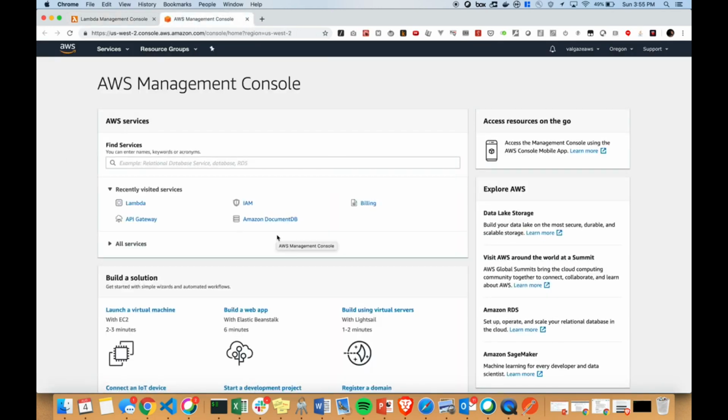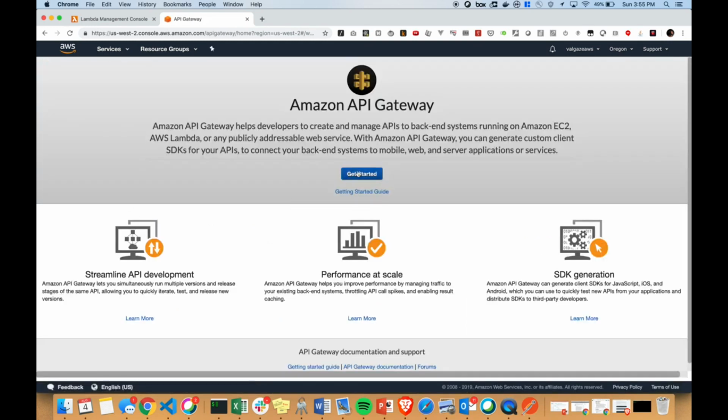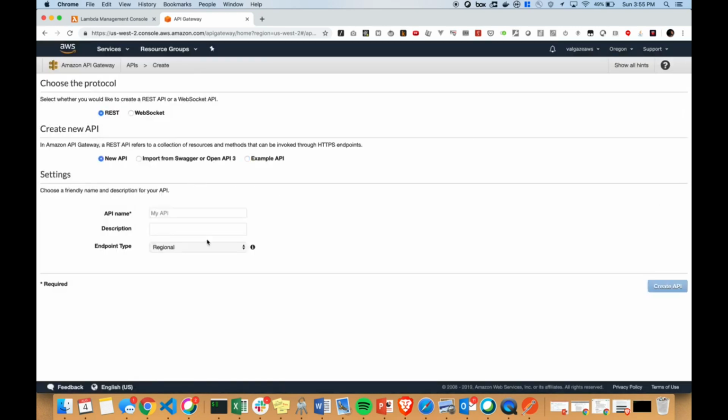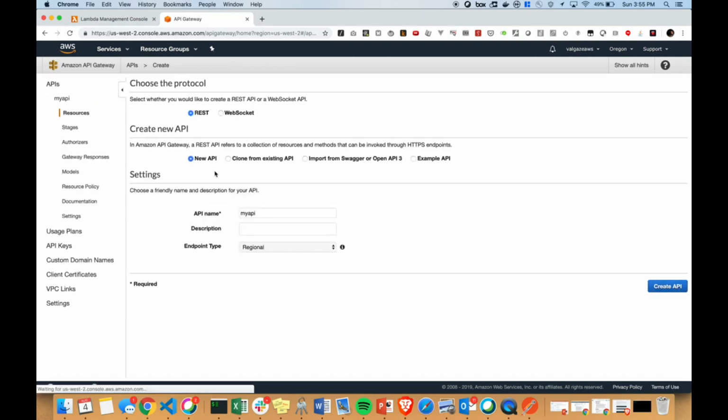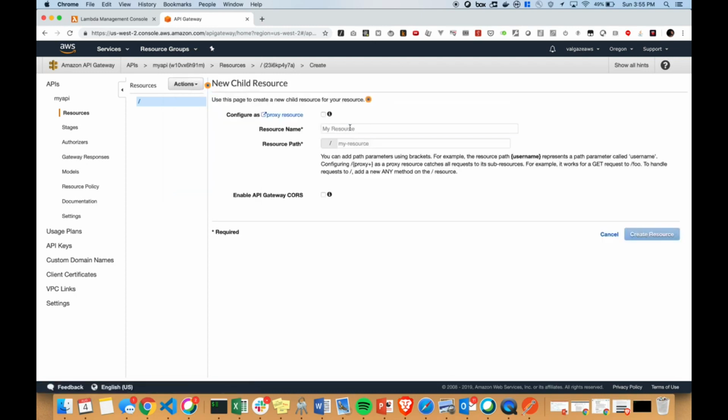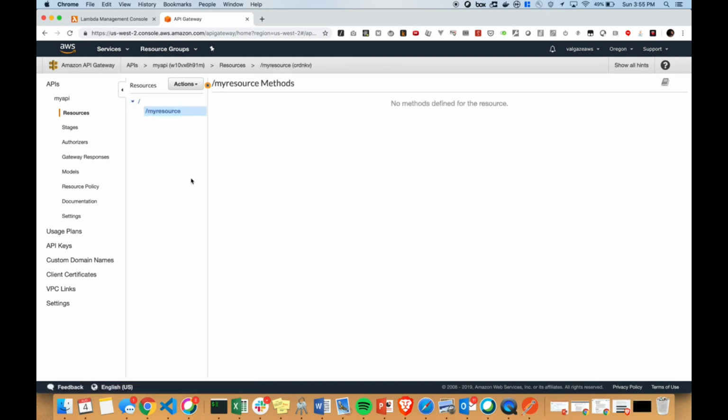Now we'll set up an API Gateway. And so we're going to create a new API, new REST API. We'll call it my API. And so the first part in creating an API is you have to create a resource. And we'll just call it my resource. And then each resource needs a method. Here we'll be posting, so we're going to select POST.